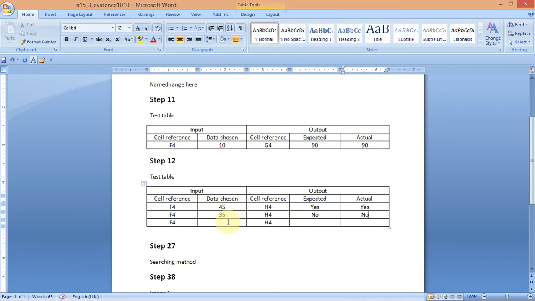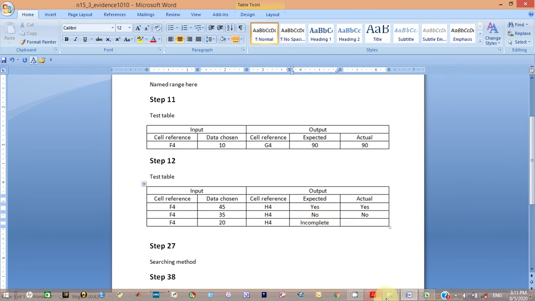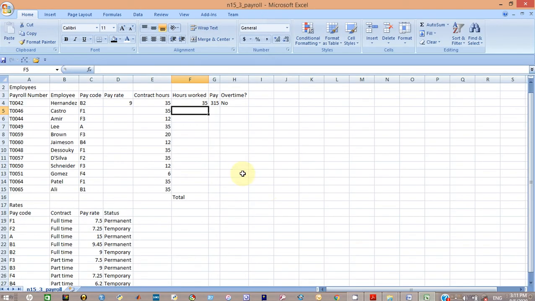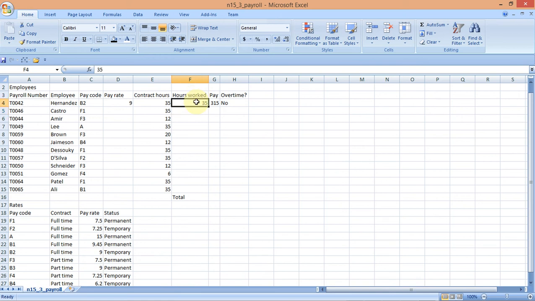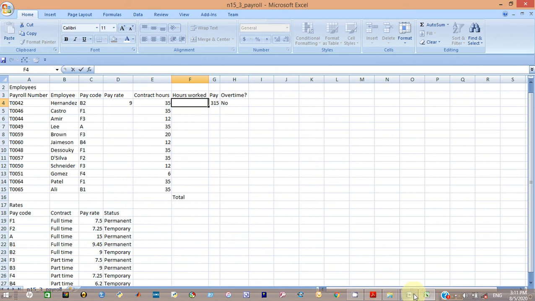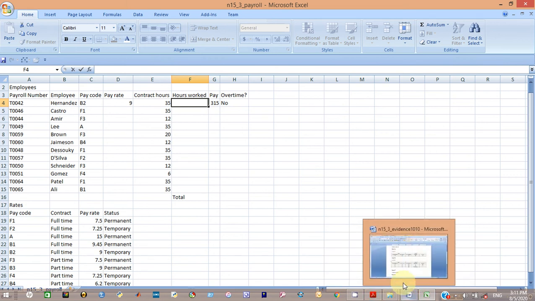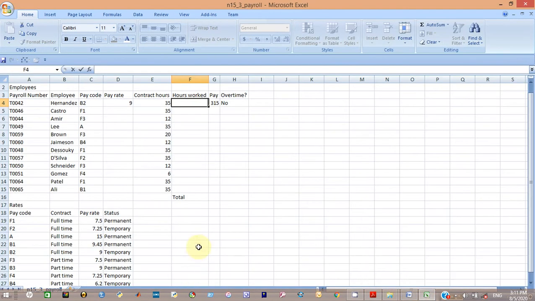Then finally, let me choose data less than 35. Let's go for 20. Then I'm expecting incomplete as the answer. So my program should return incomplete. Okay, so let's test the model. Now this is the reference, so take this one off. Let's work with 20. So when our work is 20, and 20 is less than 35.